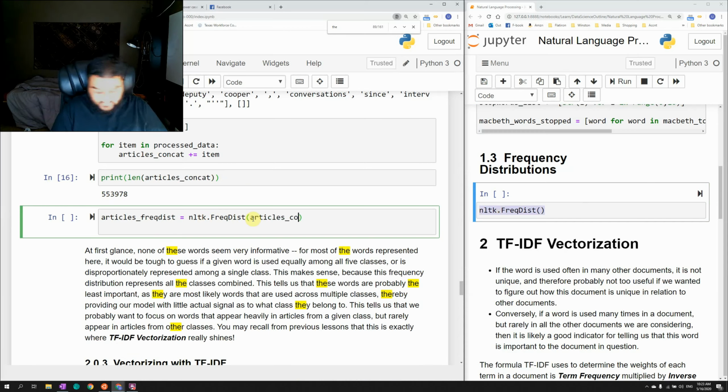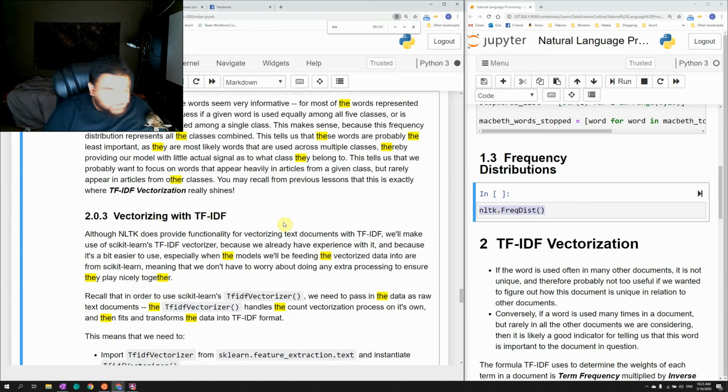Articles concat. Stop eating stuff off the floor. Hang on. Alright, sorry about that. Alright. Shut up. Be quiet. Don't be noisy.